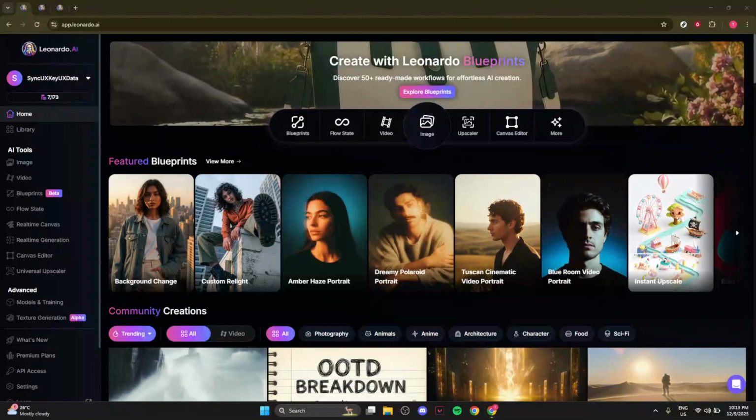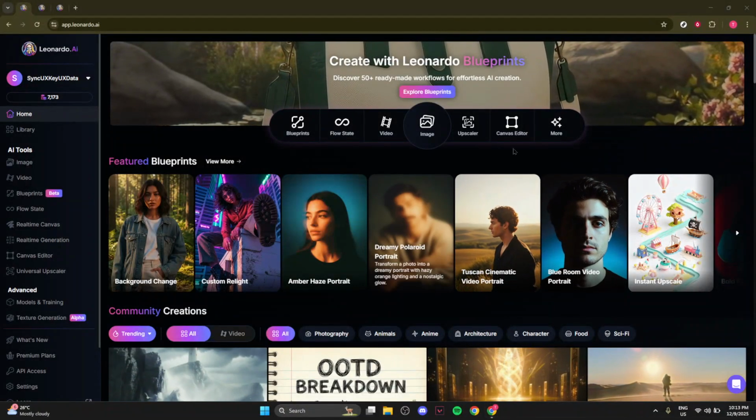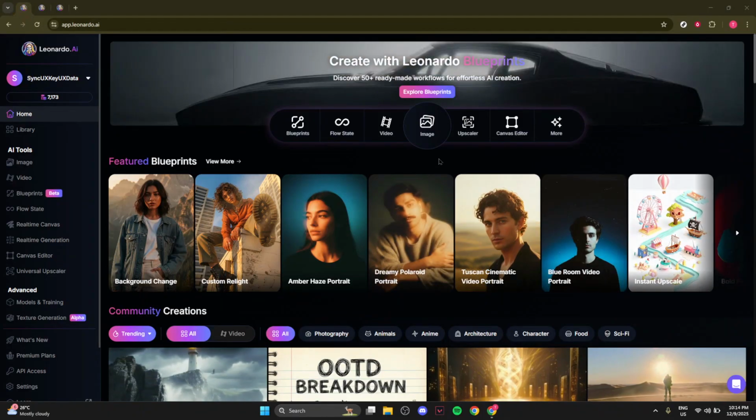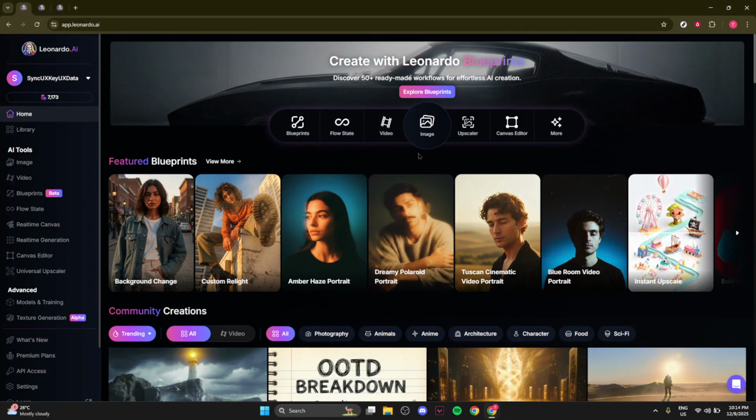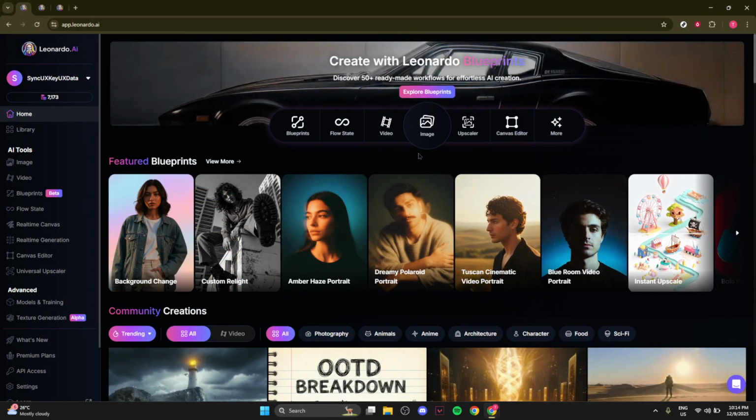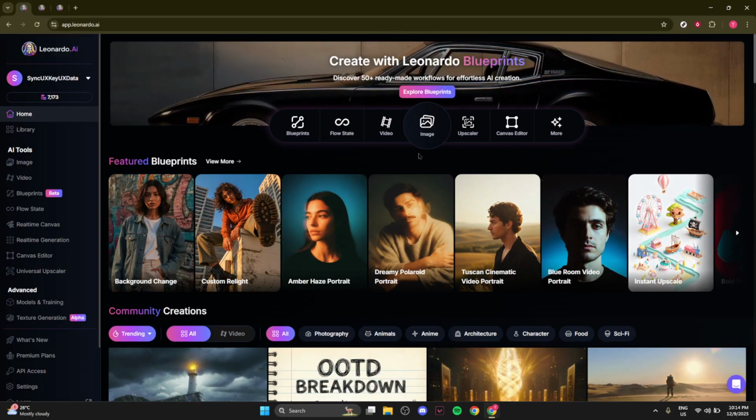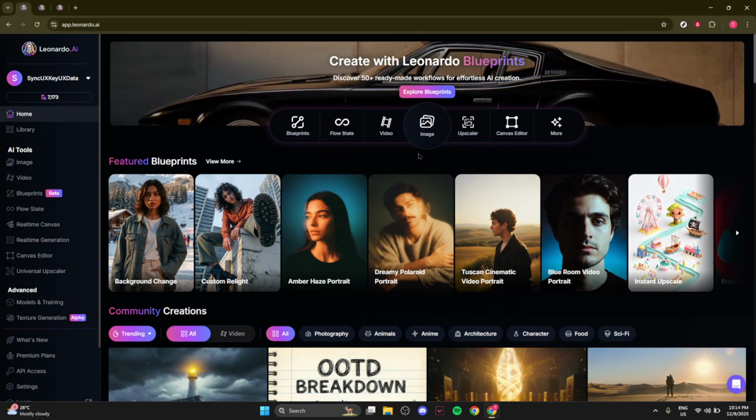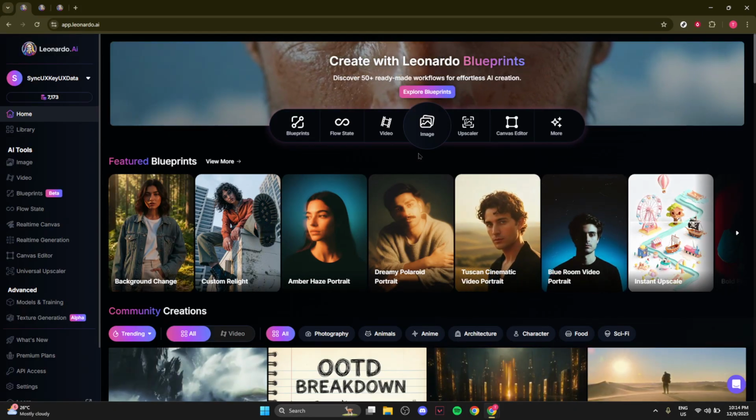In today's video, I'm going to teach you how to make a video using Leonardo AI, all in just 5 minutes. Whether you're a creator, a business owner, or just someone curious about AI, this powerful tool can help you produce stunning videos quickly. Let's dive into the process step by step, ensuring you have a smooth and enjoyable experience.